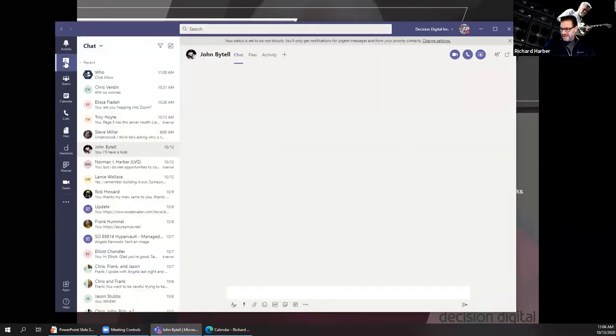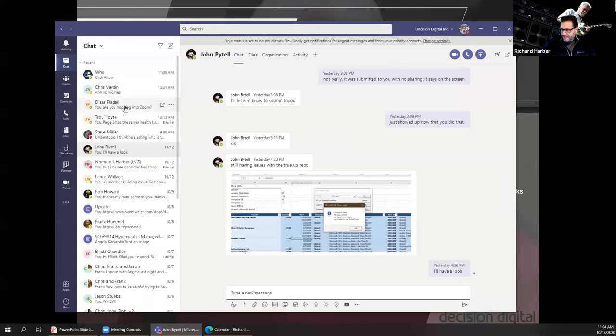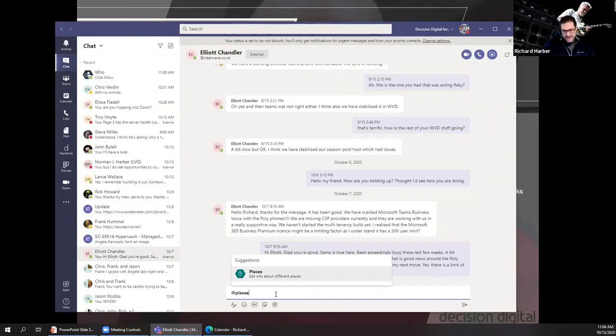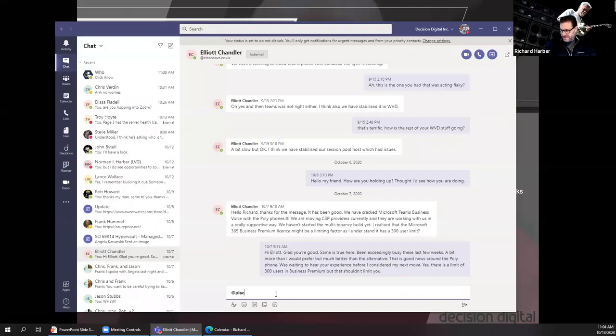And the cool thing is that inside the chat window, I can immediately put it right in here. So if I wanted to have a place to go to lunch, I could just come in here and choose a place and it will automatically pop them up right inside of here. Same thing for YouTube.